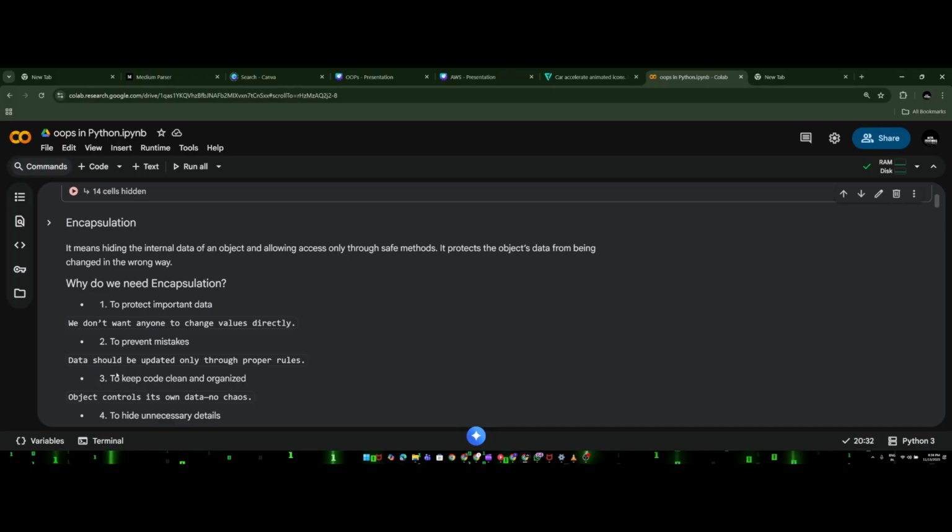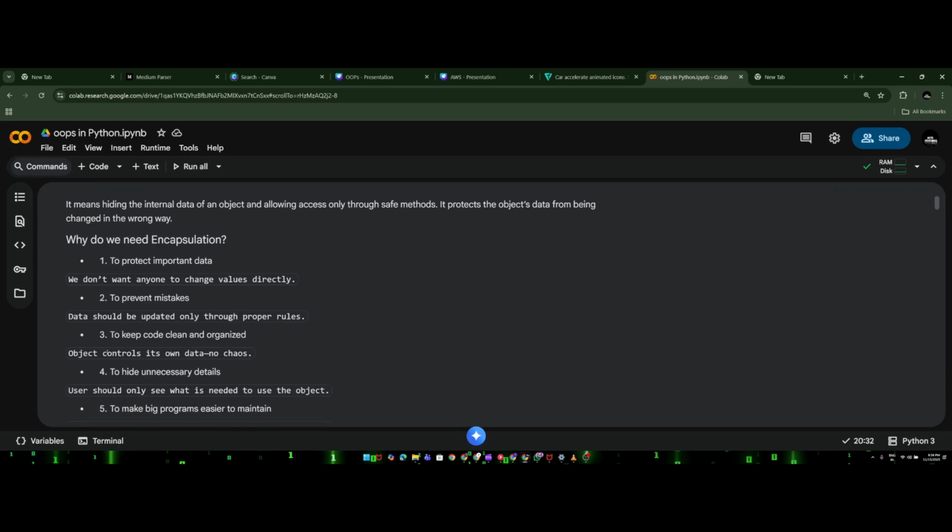Okay, the next one is to keep code clean and organized. Now the object controls its own data, no chaos. So if you follow this method, you can control its own data. I mean, the objects that we will be creating will control their own data, so chaos won't happen.